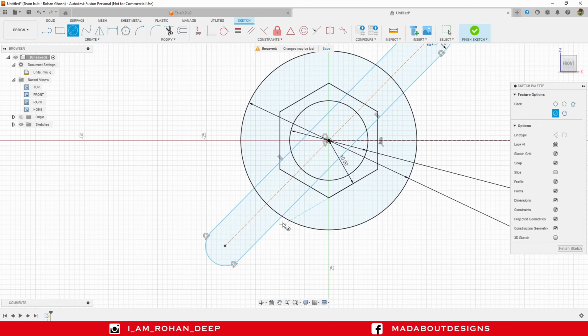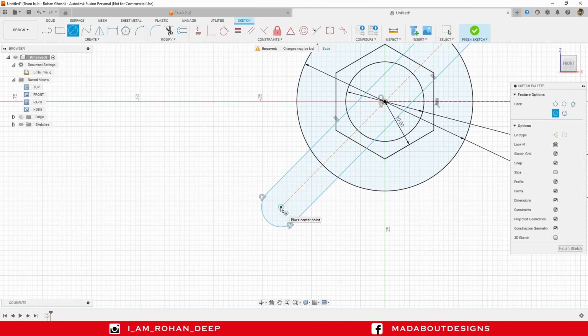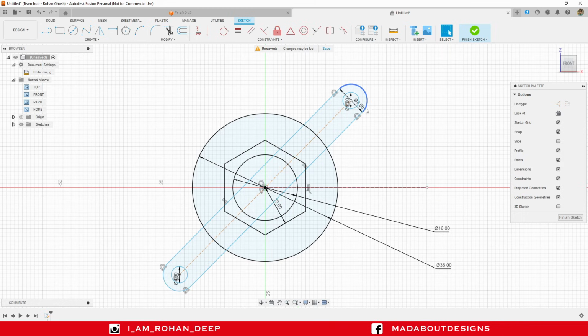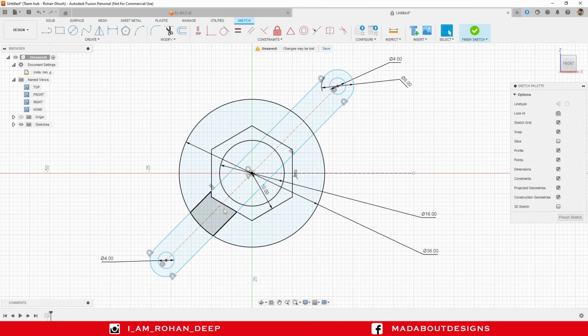Repeat the same process on the other half of the slot, 4 mm. Press escape. Arrange these dimensions properly so that we can have a clear view of our sketch.